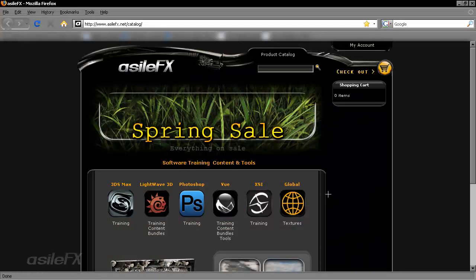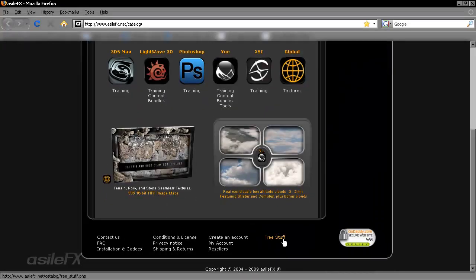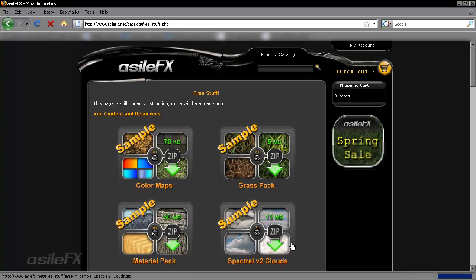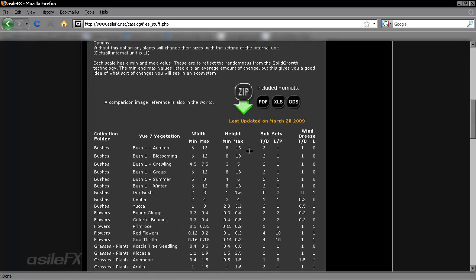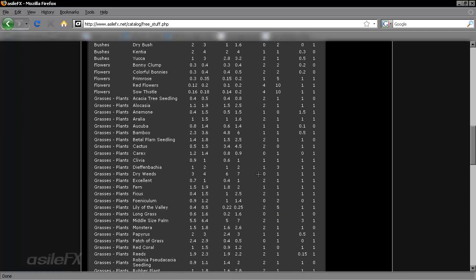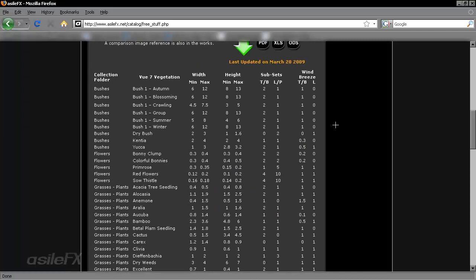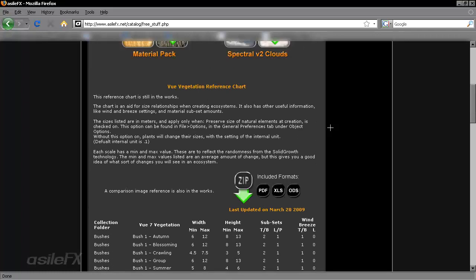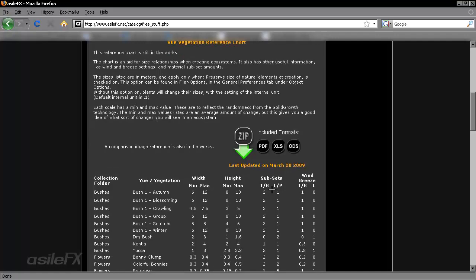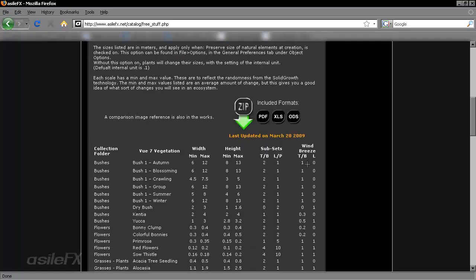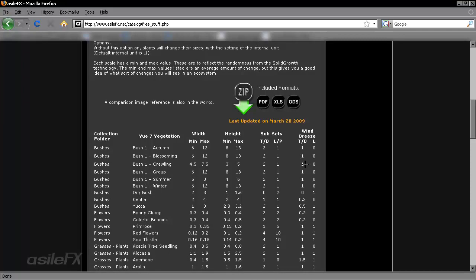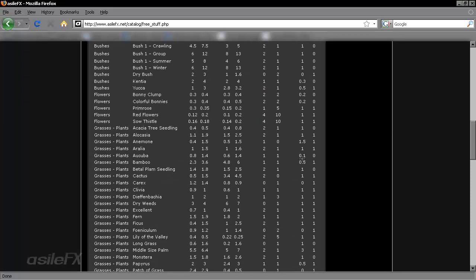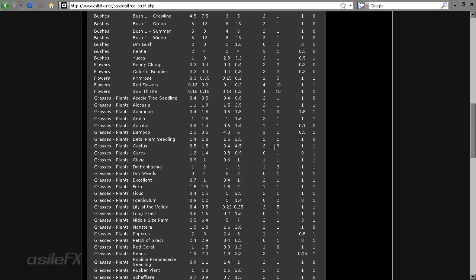The scale reference, although available with the training, can also be found in the free stuff page of the asileFX website. And the entire scaling chart is listed here, and can also be downloaded in a couple of different formats. I've also got the last updated version of it listed, and that way you can download the newest version of it. It's a very easy reference to use and very helpful.